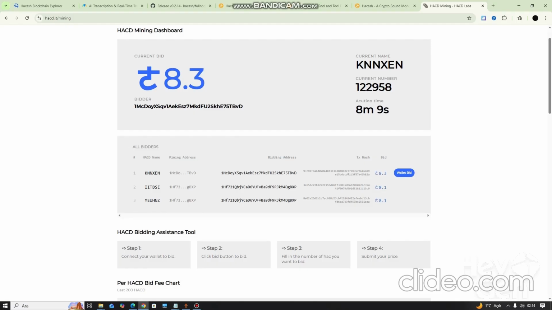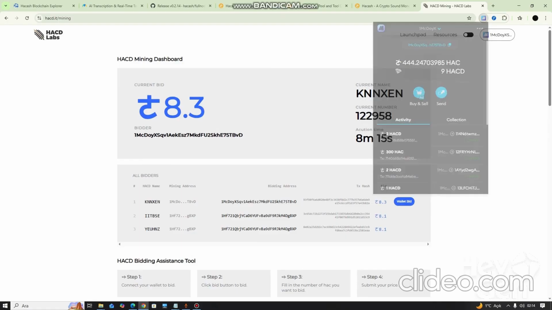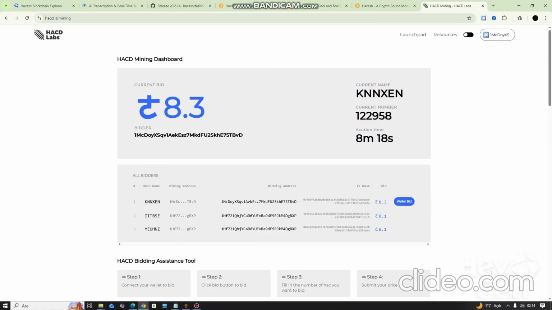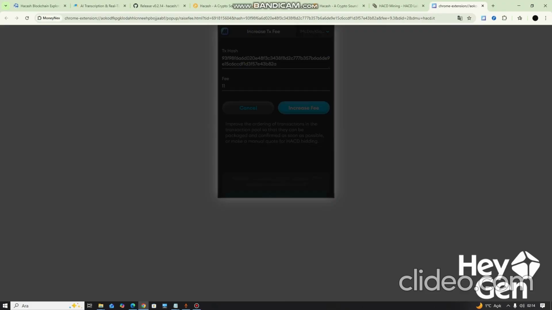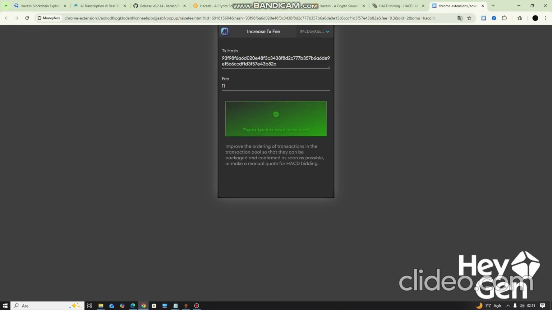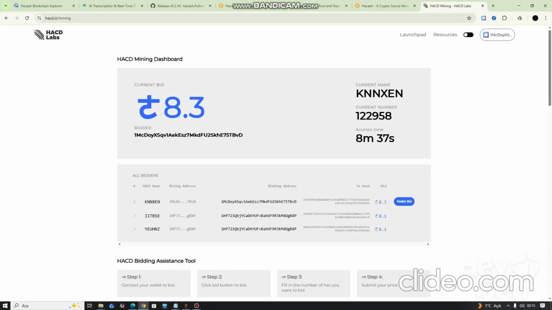To place a bid, you easily connect your crypto wallet. Then to place a bid, we click on this blue button. In the window that opens in this section, you enter your bid amount. It's confirmed. Your new bid amount will appear here.